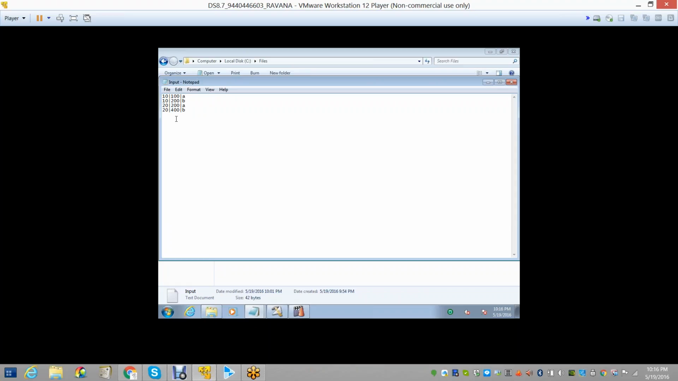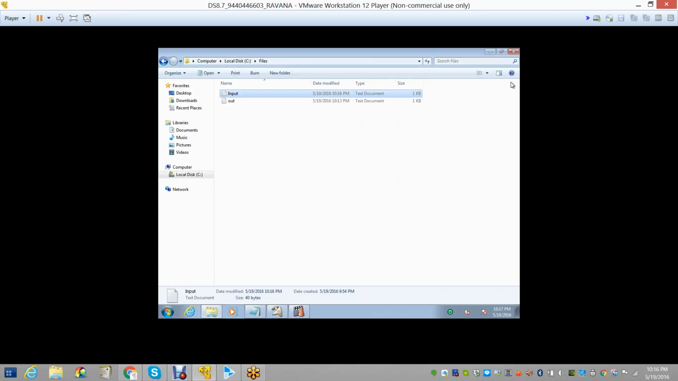Just press one enter, don't press two enters. Now there are two enters, that's the reason that issue is coming. Now I pressed only one enter and I am saving this. Now I am executing it again.